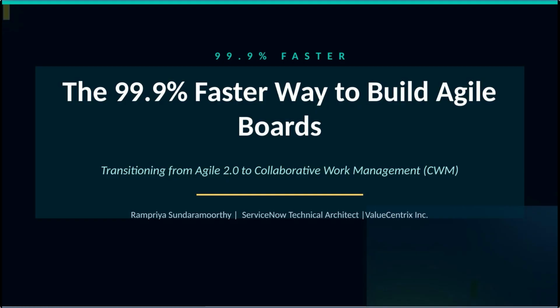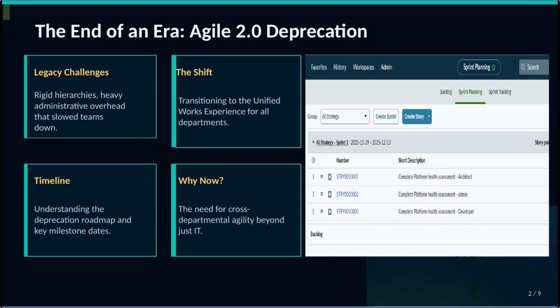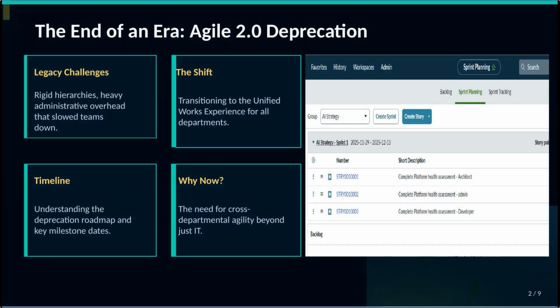ServiceNow is deprecating Agile 2.0 and we are all moving towards collaborative work management. So in this session, we are going to see some of the downsides of Agile 2.0 and the upside of collaborative work management, especially on the configuration overhead of admins, and then the fruitfulness of CWM for end users. Let me move on to the next slide, which says the end of an era of Agile 2.0 deprecation.